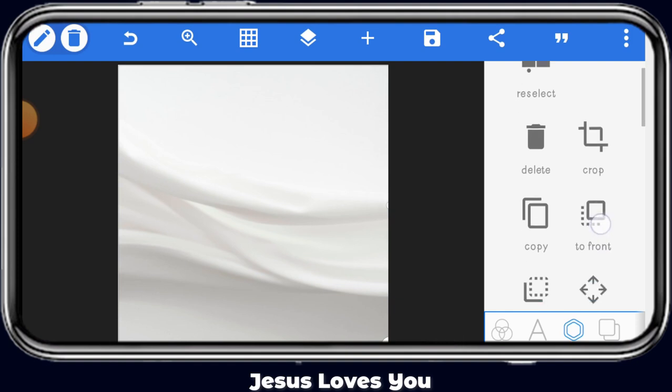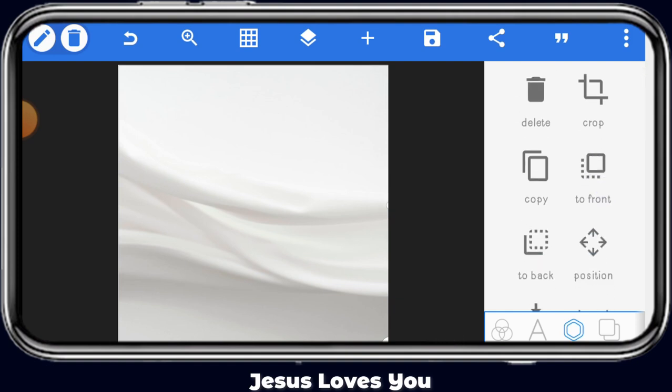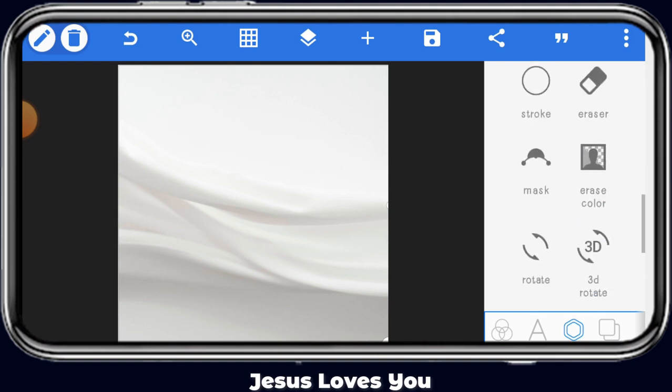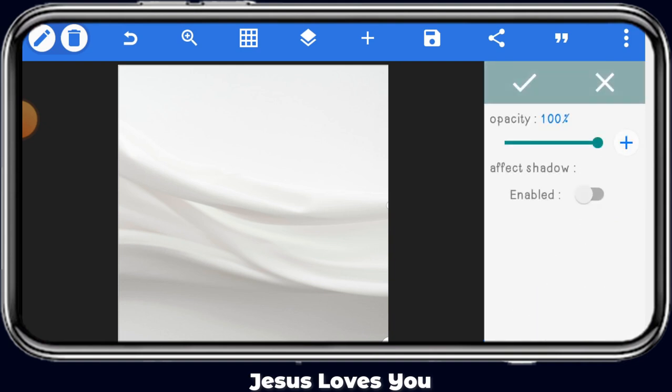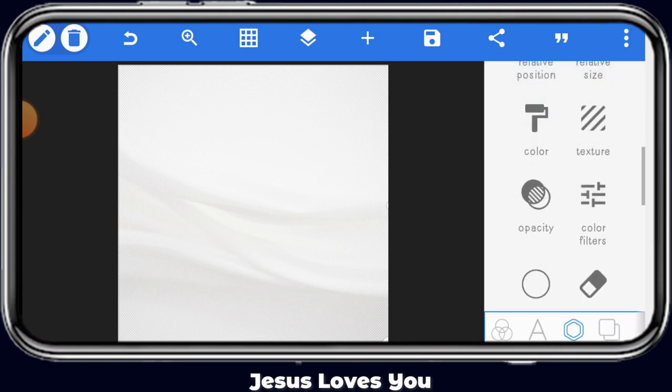Okay. So now we want to blend this thing with that texture that we just imported. So we scroll and we go to opacity. You can see opacity. Click on opacity. Then you reduce the opacity to 30. Yes, we are going to make use of 30. Okay, good. So here we are good to go. So we can just decide to lift it up a little bit.